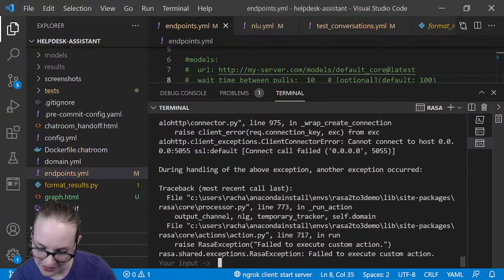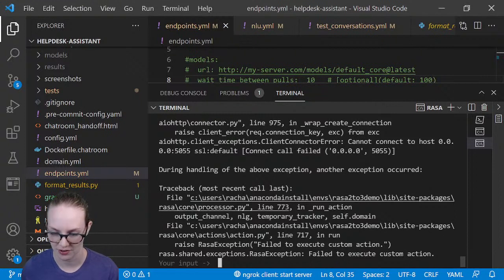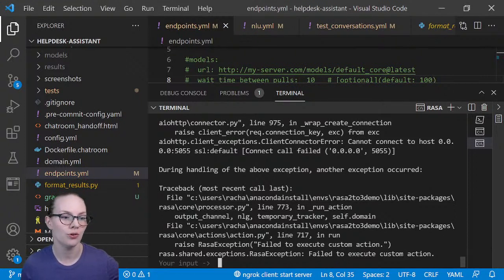Someone says, how is the validation of slots on the form in version 3.x? So you can still validate them with custom actions. That should be more or less the same.